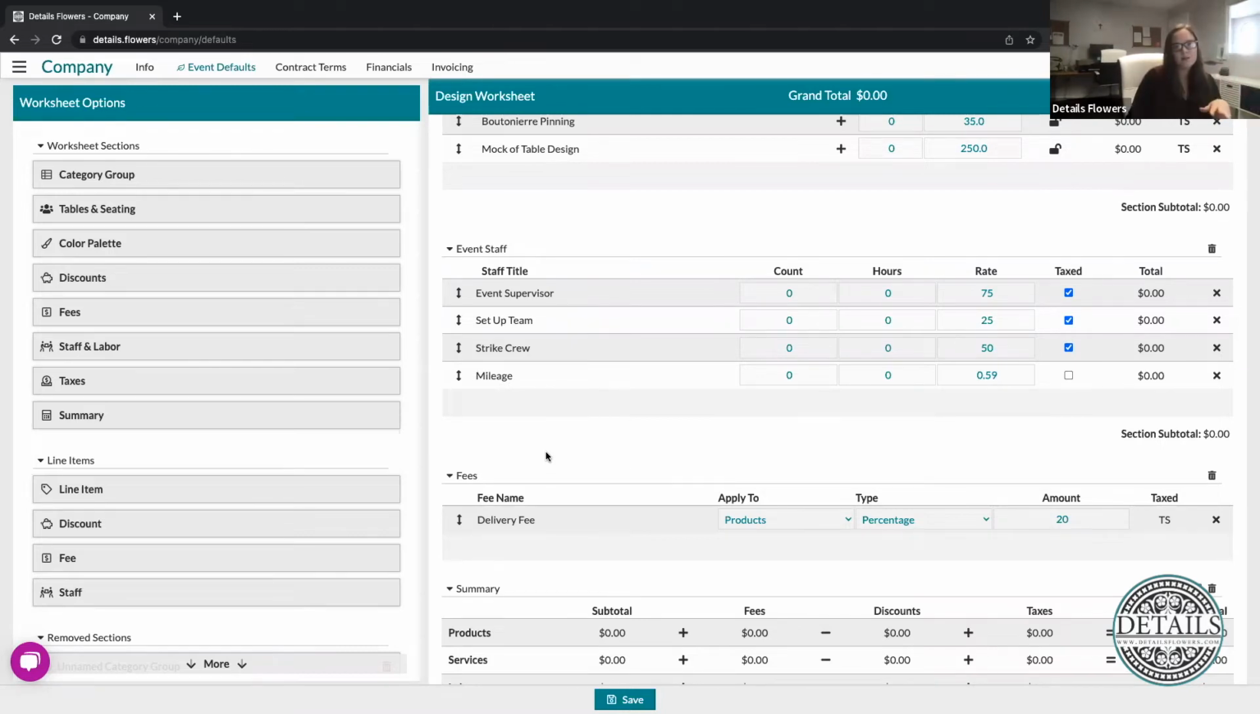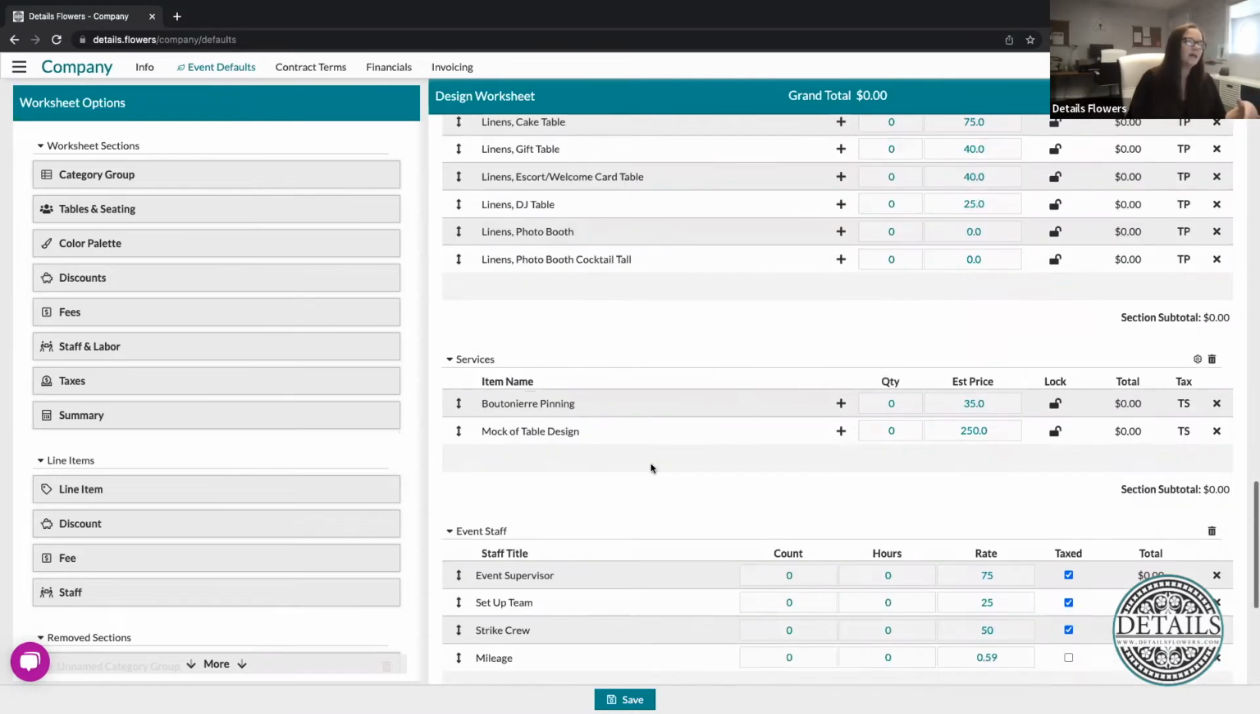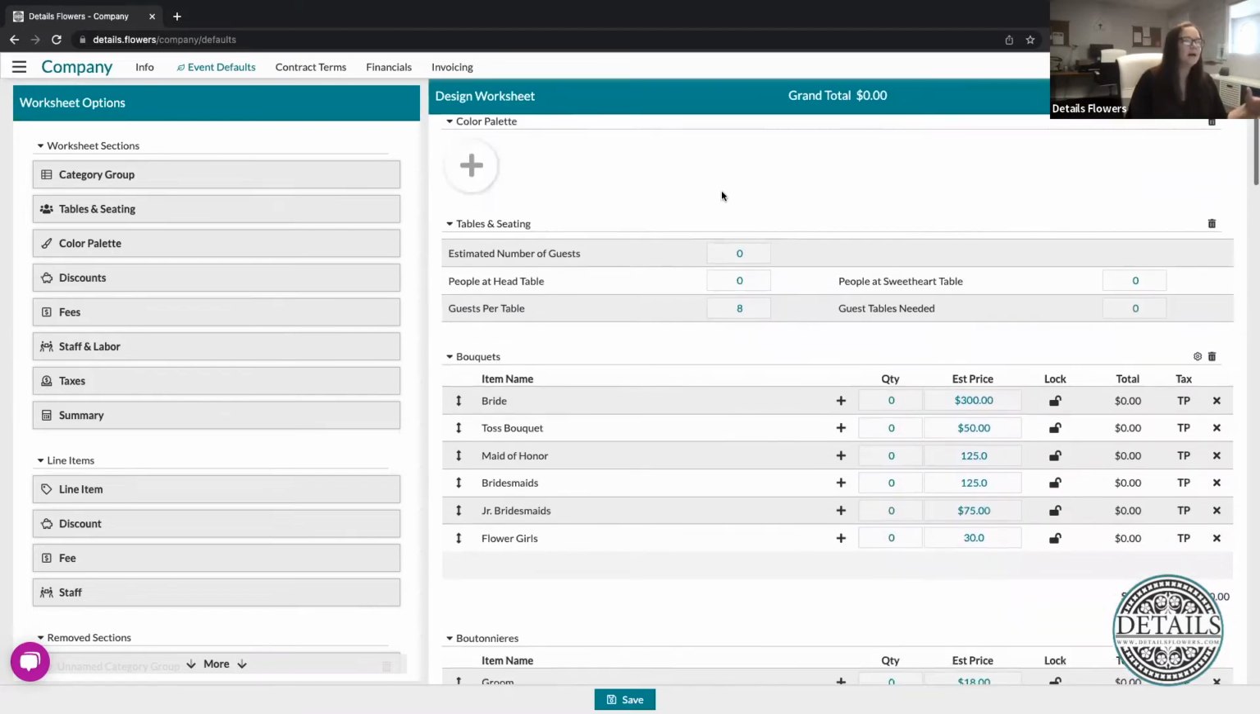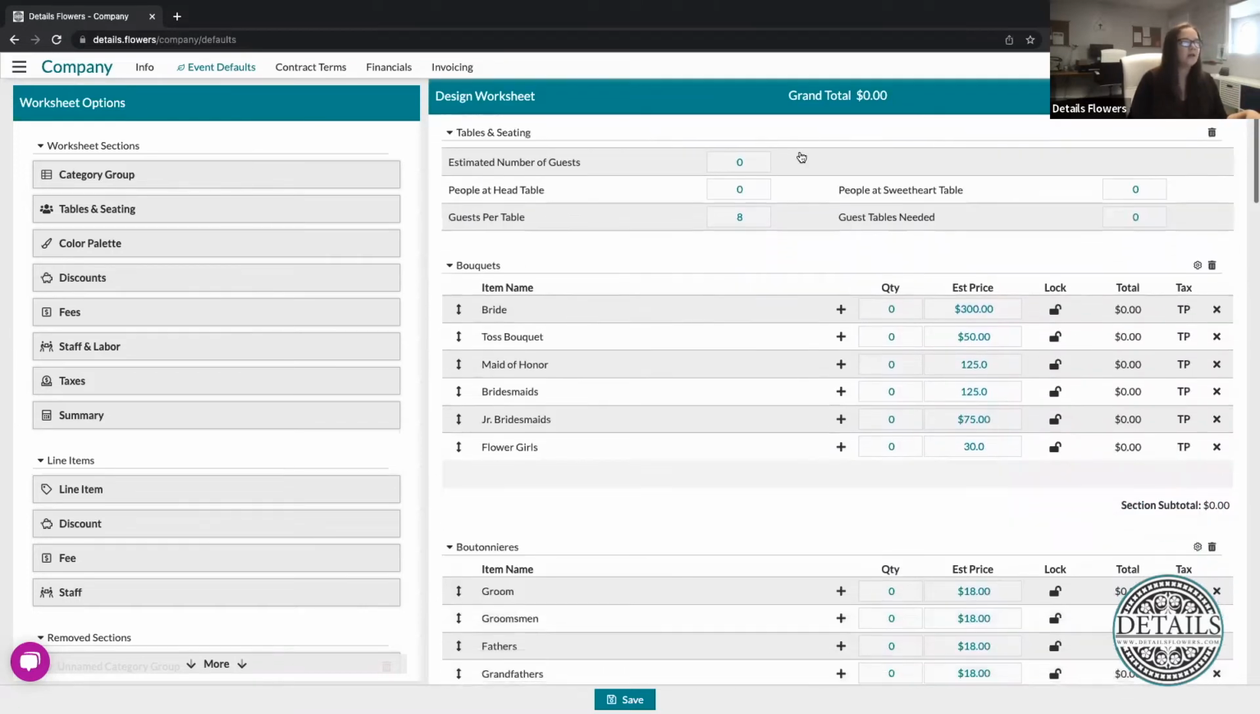So if you get to an event and that specific event requires an additional section or line item, you can certainly adjust that as well. This is just going to be preemptively setting up your default worksheet here so you minimize the amount of things that you need to do on an individual worksheet.